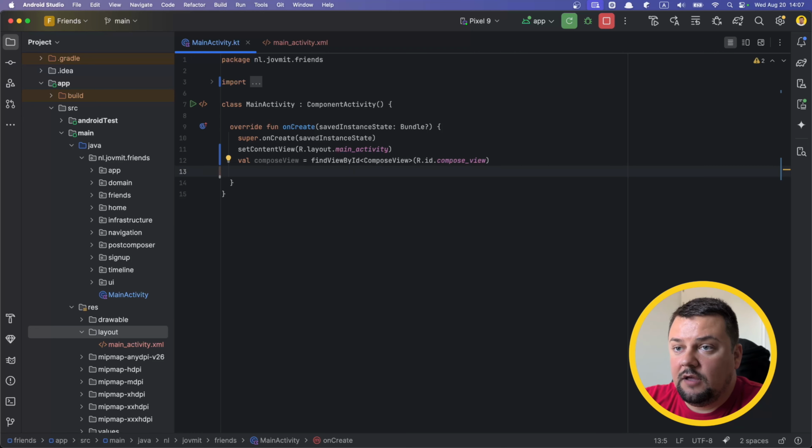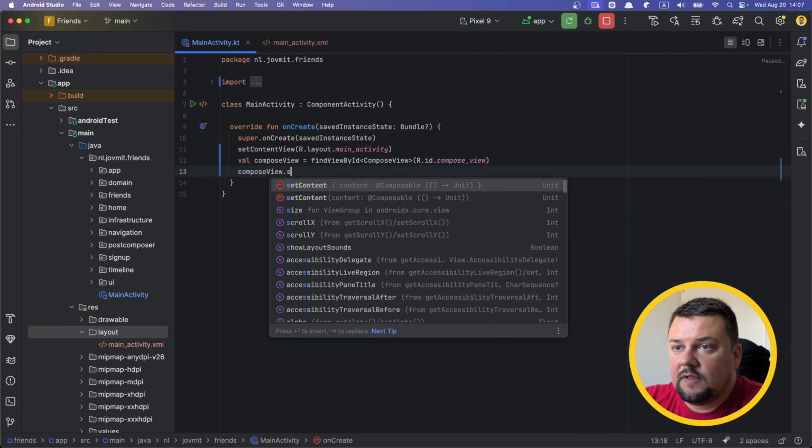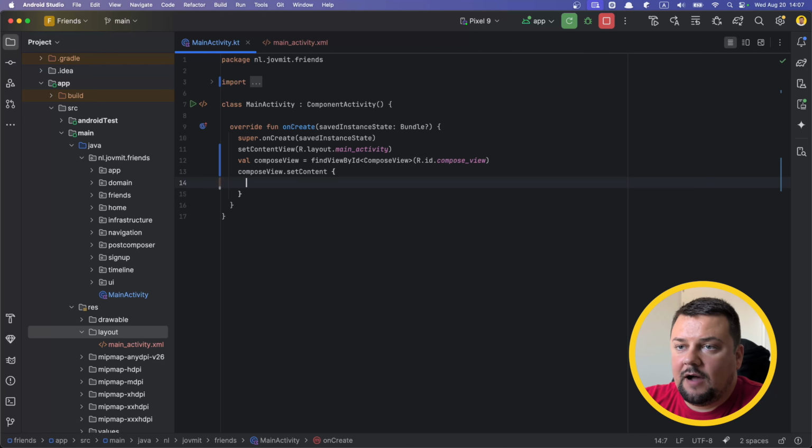So what I can do here is composeView.setContent. And now I am in the compose world. So basically I can write composables inside here, and I can do anything. I can call any other composables from here. For the sake of getting started, I'm just gonna add a Text where the text is gonna be "Hello Compose". Let's run this and see what happens.